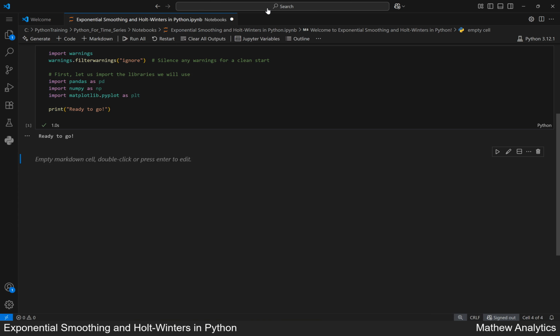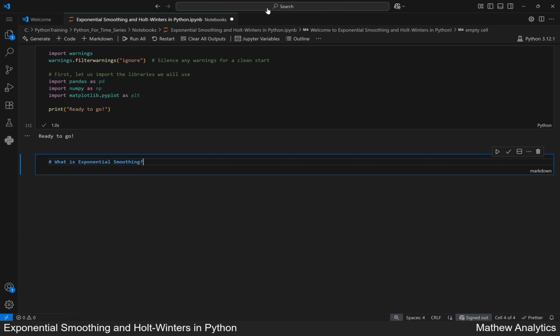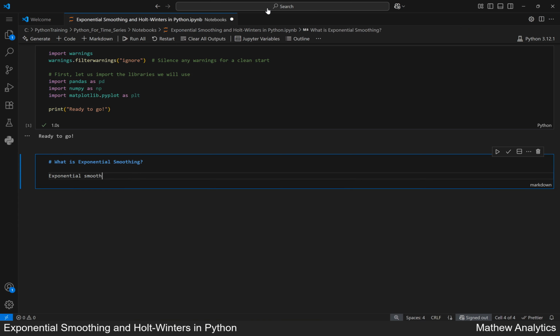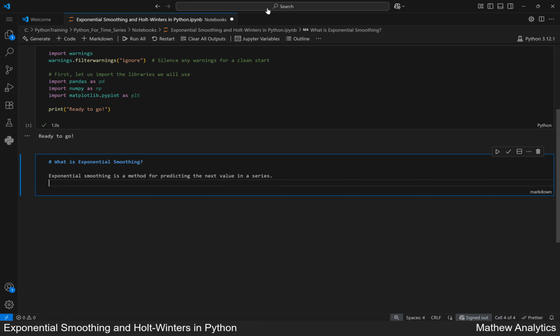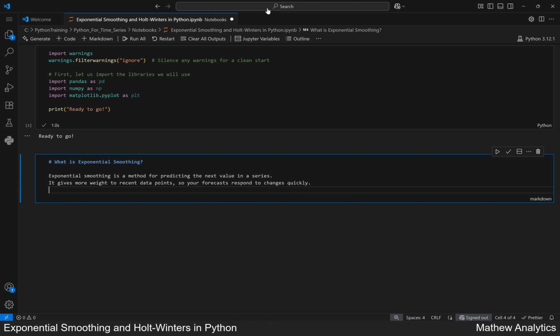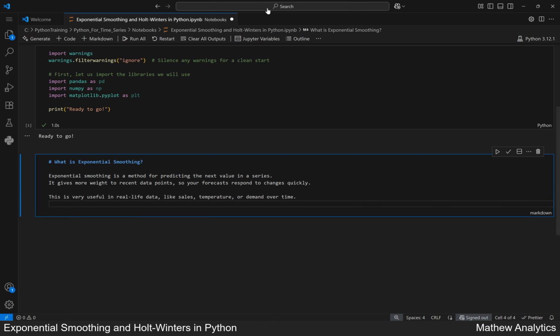What is exponential smoothing? Exponential smoothing is a method for predicting the next value in a series. It gives more weight to recent data points, so your forecasts respond to changes quickly. This is very useful in real-life data, like sales, temperature, or demand over time. Running the cell now.